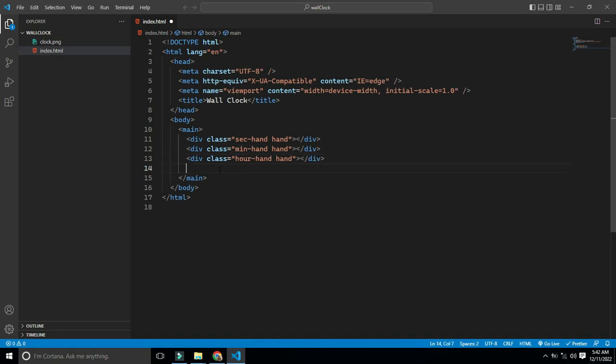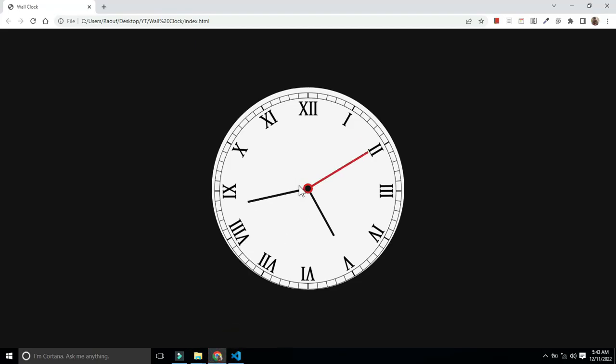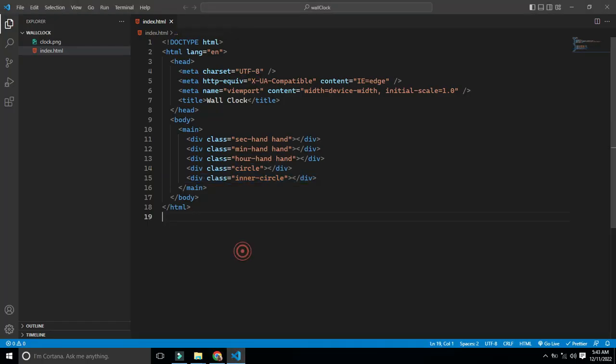And we need a circle, div dot circle, and in here we also need a div dot inner circle. I'm making these two classes, the circle and the inner circle, the red circle and the inner circle, so we can give a beautiful circle inside the clock. Okay, so let's see what's up here till now. Go live, and our project is up here. We have nothing to see yet, right?